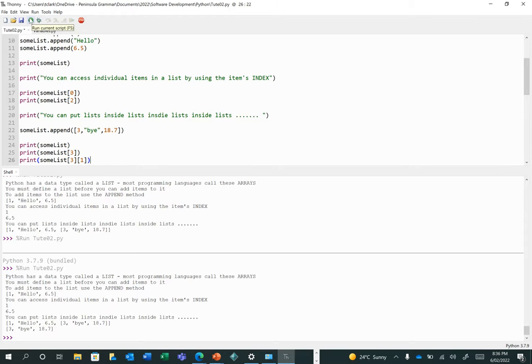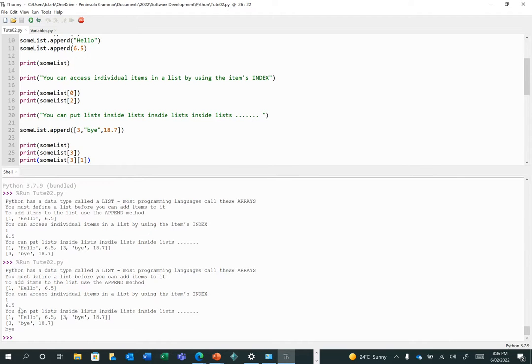If I run that, you can see now that I've got the whole list. I've drilled into the sub list, and I've now pulled out the item in that sub list. In other programming languages, they would refer to this as a multi-dimensional array. So it's got 2 dimensions.